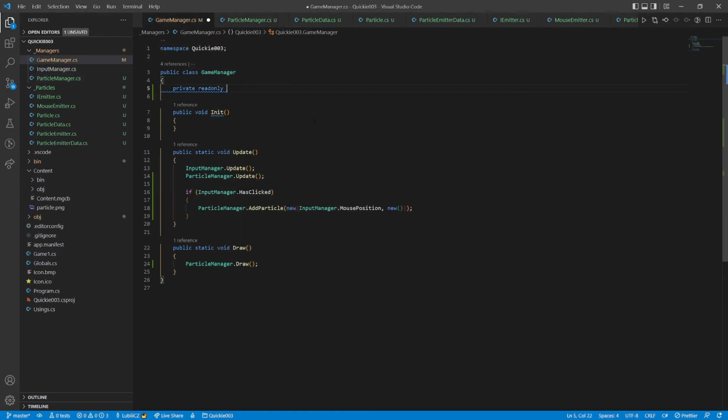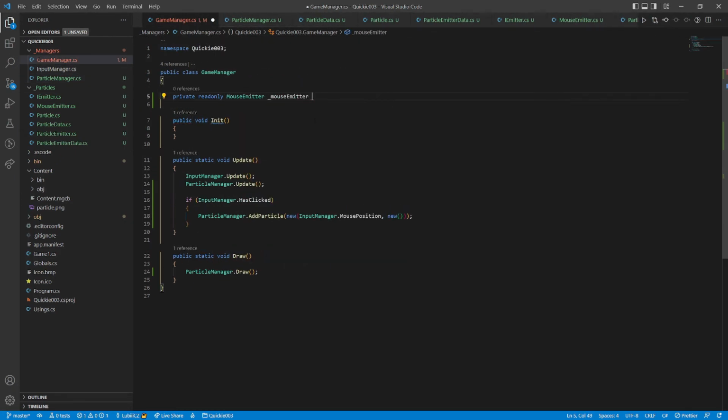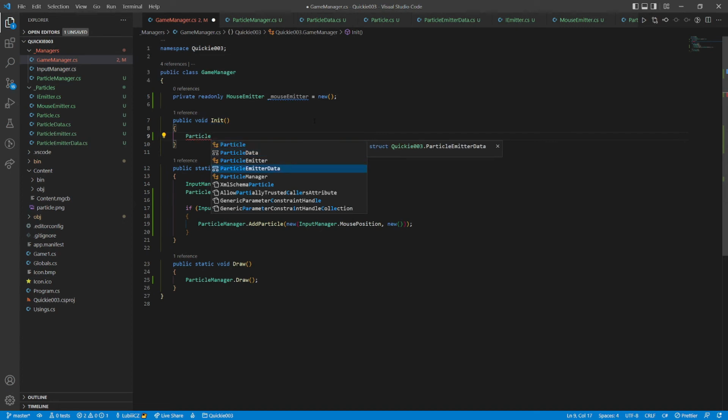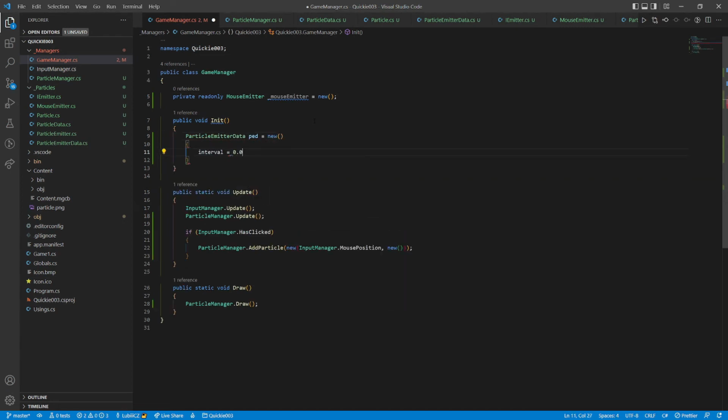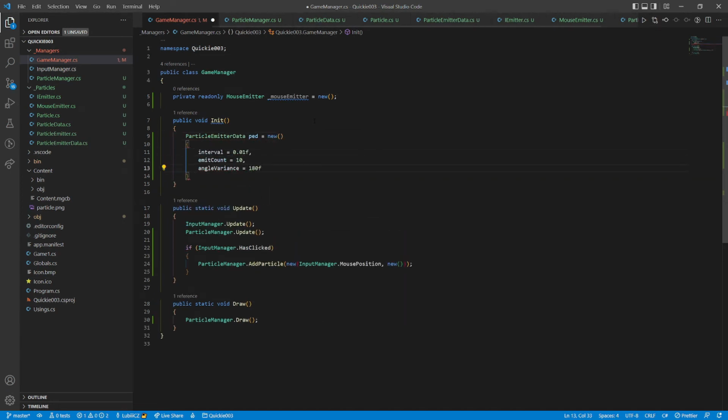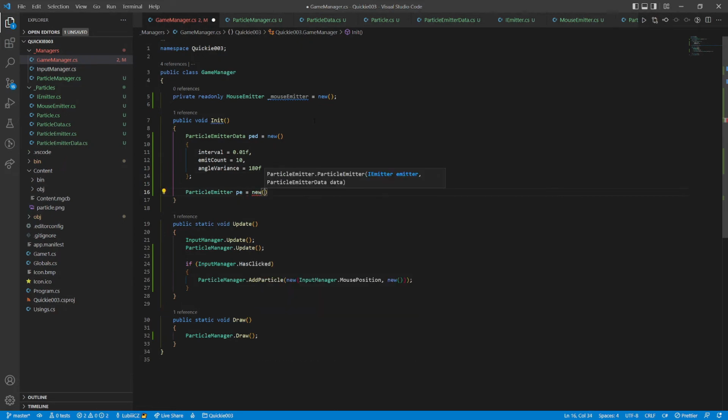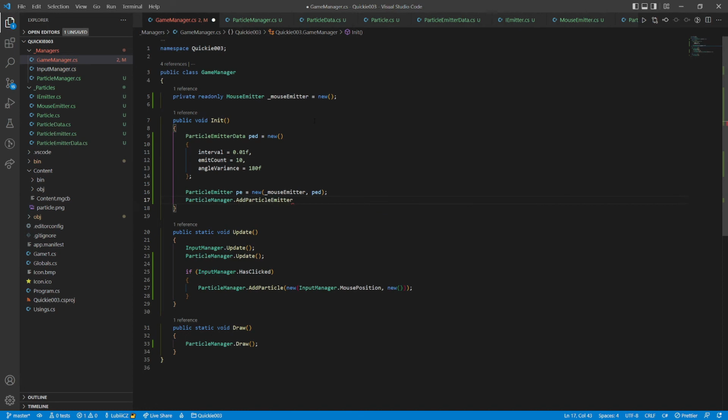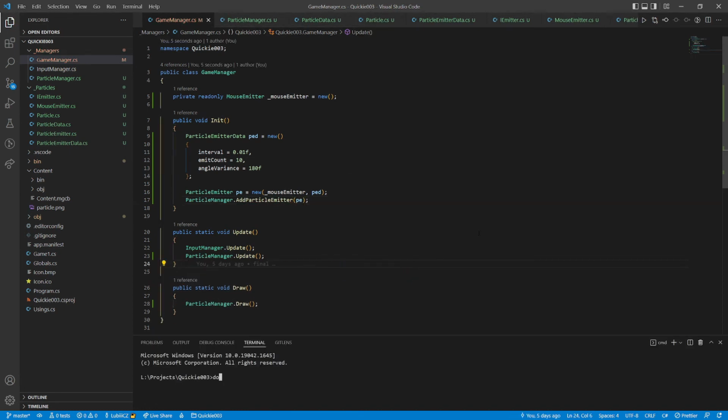To test everything out, we move to the game manager. Create an instance of the mouse emitter. Prepare some example particle emitter data. Create the particle emitter and hand it to the manager. We get rid of the older test code and we are ready.